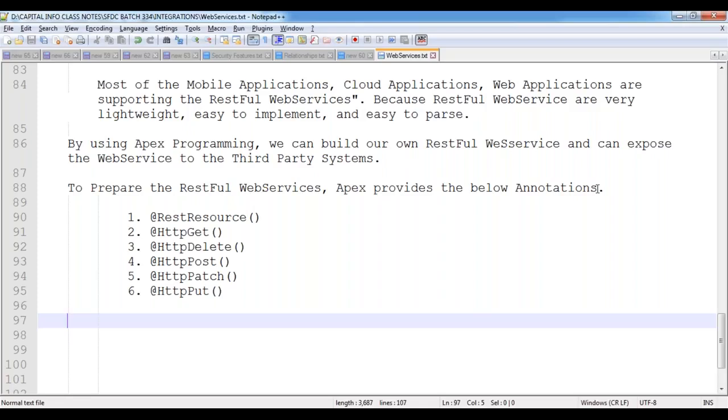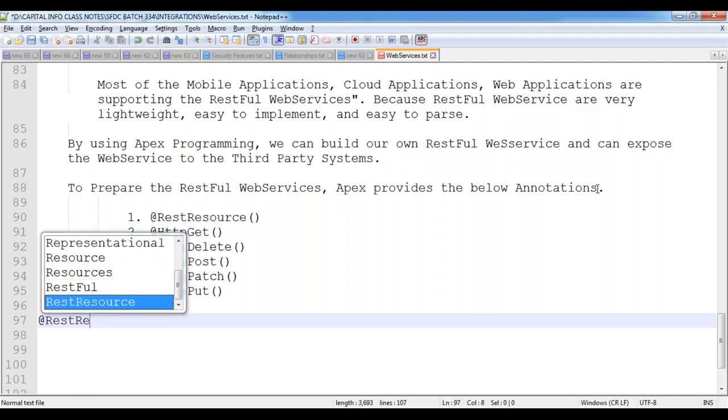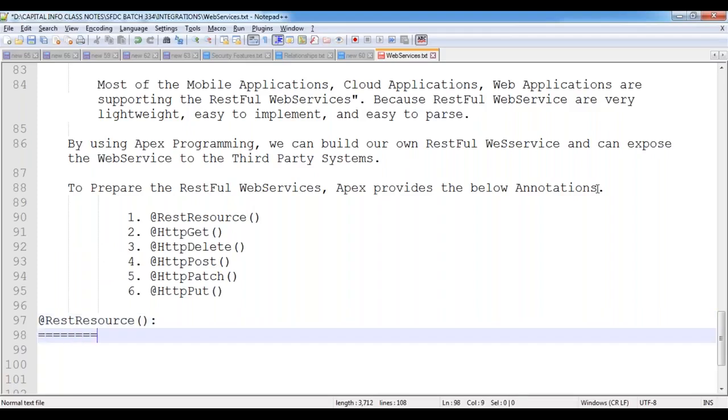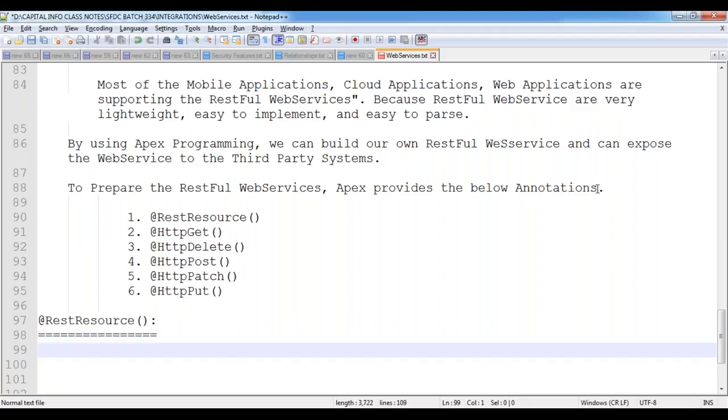Now, what exactly is the RestResource annotation? We will see each and every annotation. @RestResource. What is the use of the annotation and how can we implement it? Now let's see.